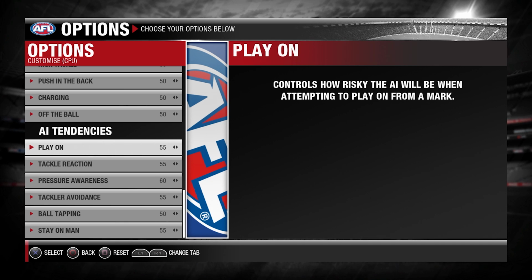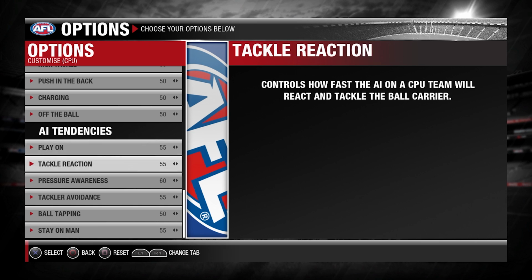But play on I've turned up because it means they're a little bit more likely to try and move the ball a bit quicker. Same with tackle reaction. It's how quickly they will actually pick up where you are and go to tackle you. So that one does maybe close the space up a little bit quicker. That's something I like to have in terms of making it harder that way, but other people might not, so you can happily leave that one at default.